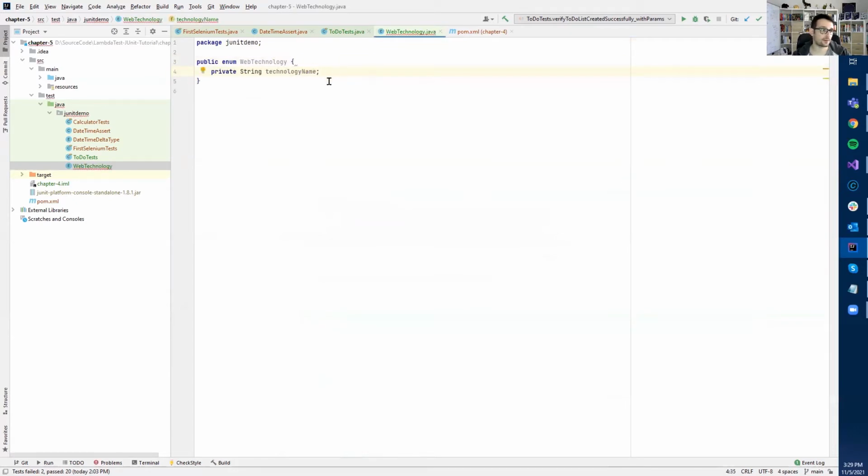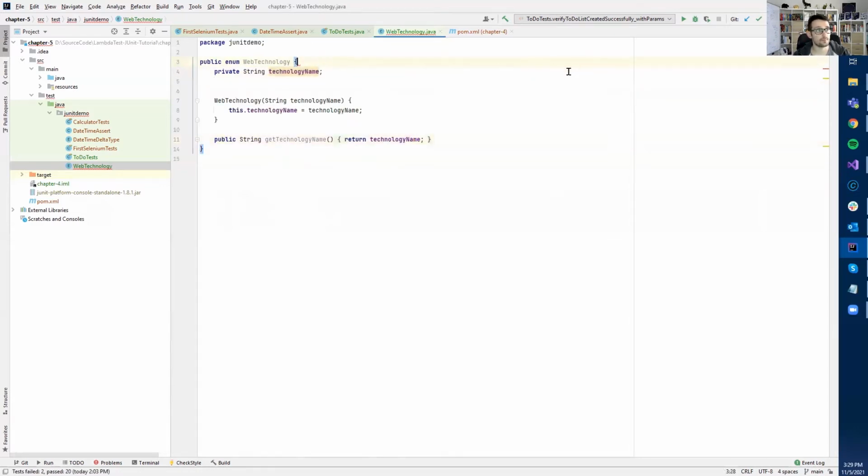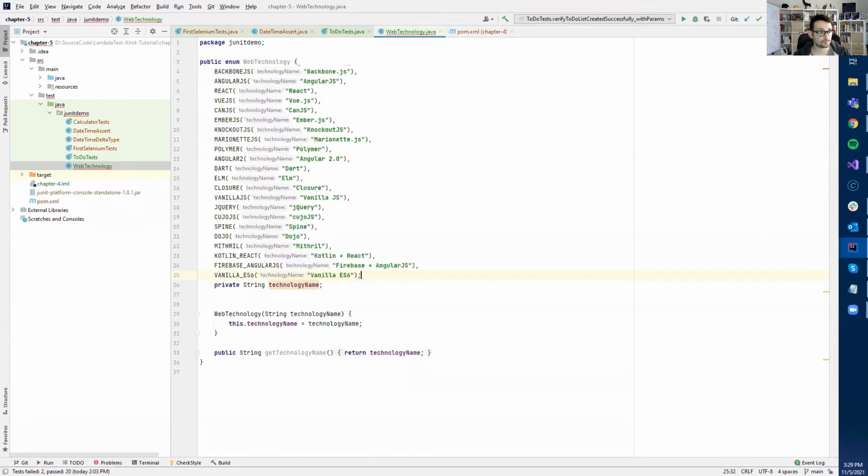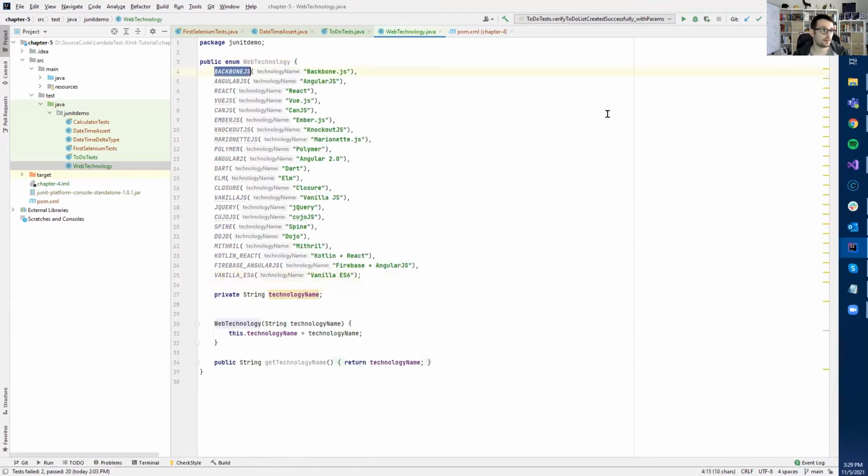I'm going to create one private field called technologyName. And I'm going to create a getter and a constructor for it, like this. And afterwards, I'm going to add all the different options, like this. This is really possible. Here we are calling the constructor and we are providing the technology name. And later on, when you use this particular enum, we can get the technology name that we provided here. It's really cool.